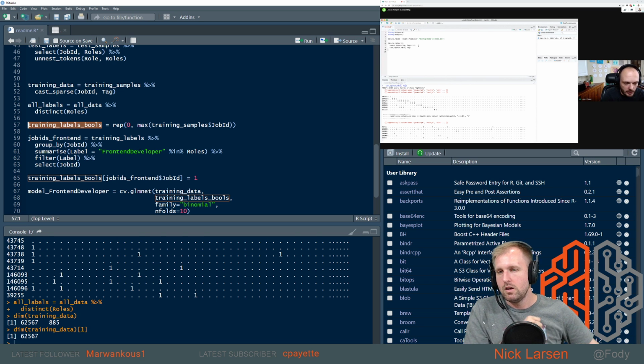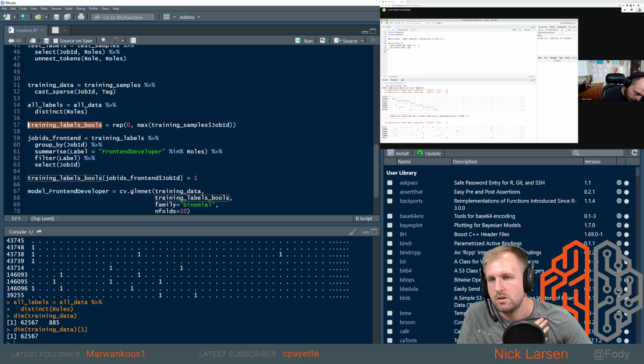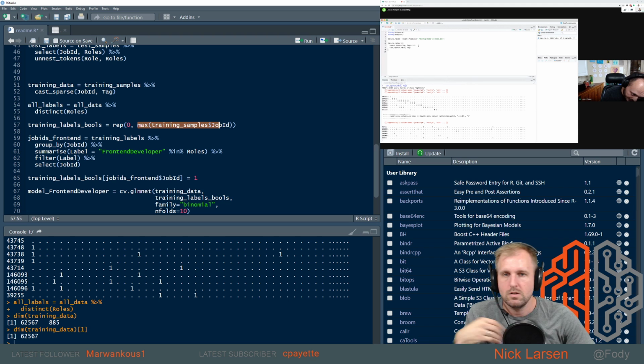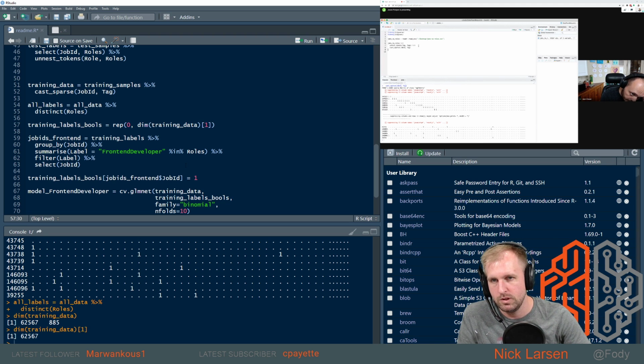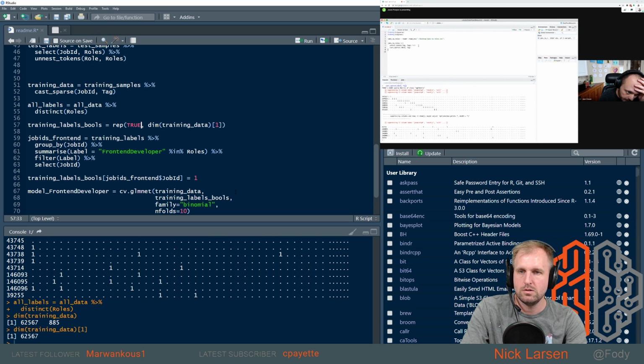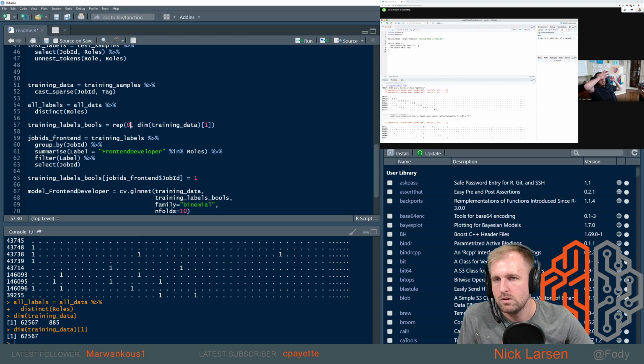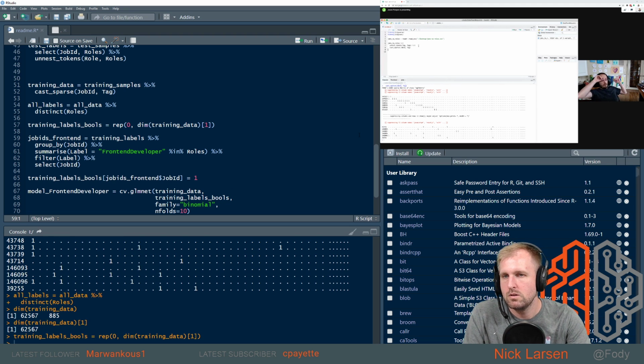So the labels, you need another vector with 62,567 elements. Repeat a bunch of zeros, or can I actually put the label in there? No, I can't. It's either a 0 or a 1, right? It either has it or it doesn't. Or can I do true and false? Because I like true and false. I can't remember what GLM wants, if it wants one or if it wants true. Okay, we're just going to go with zeros.